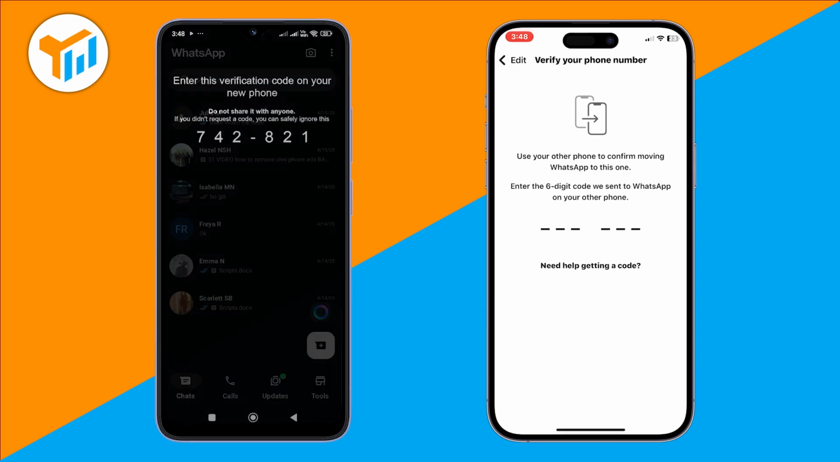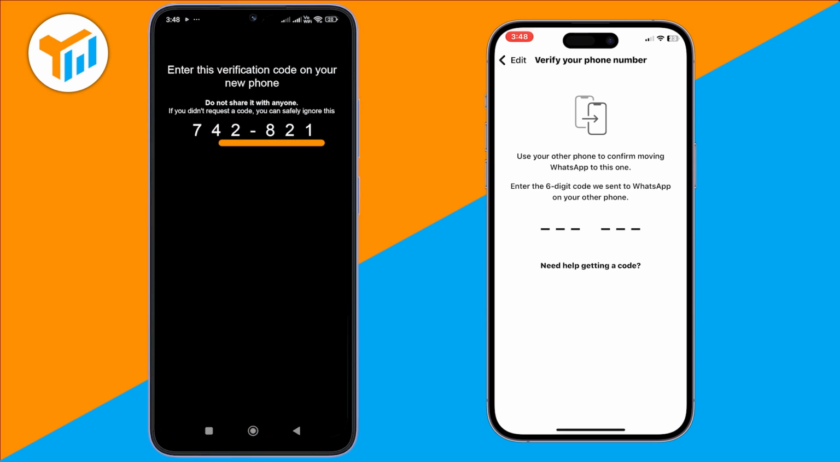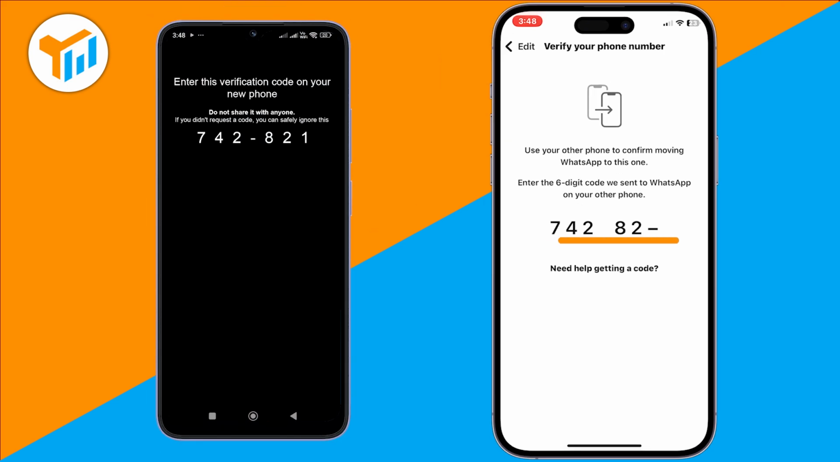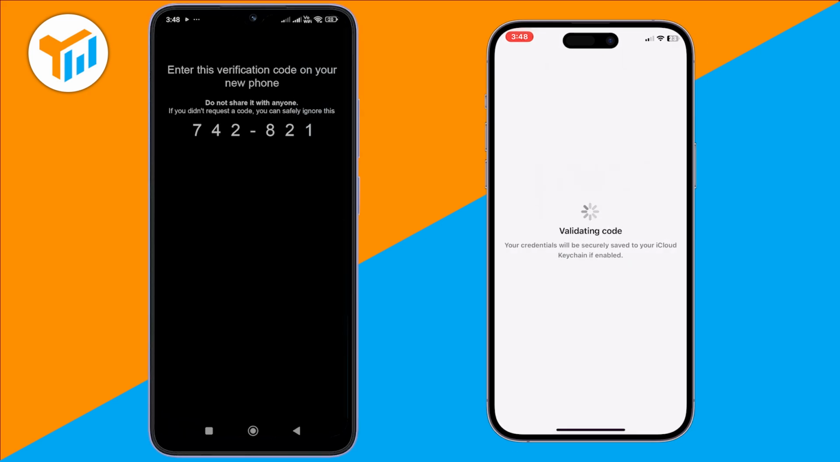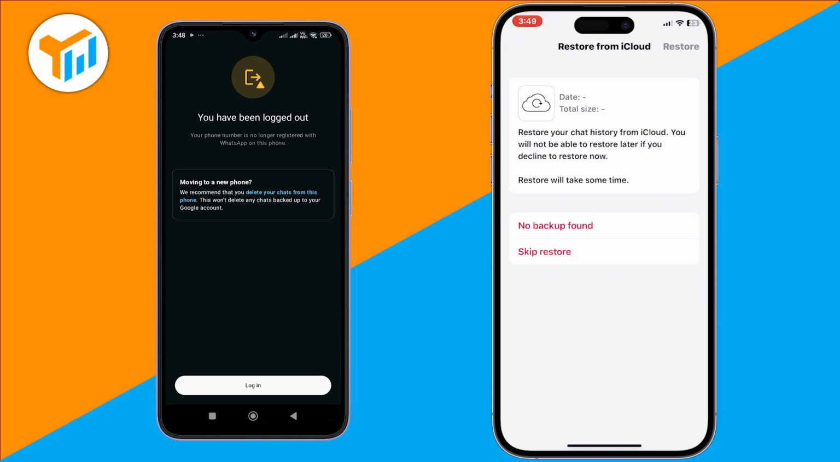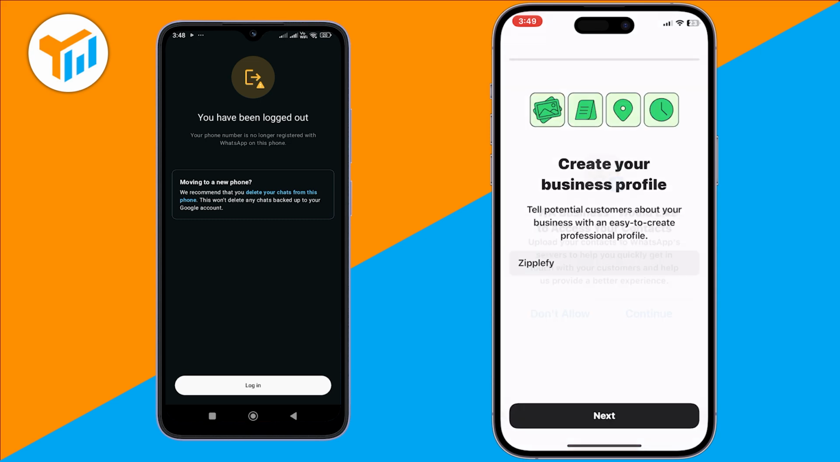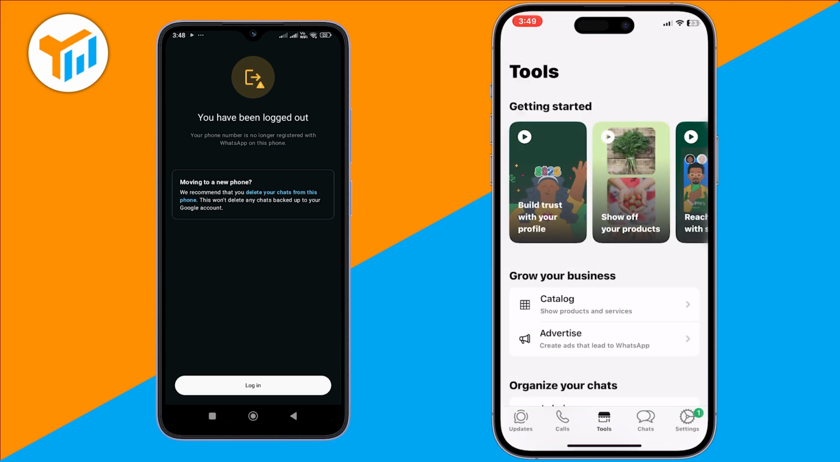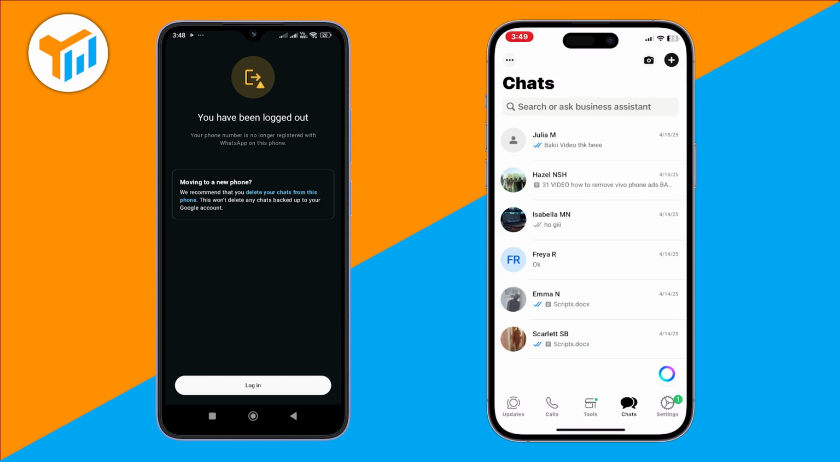A 6-digit code will now appear on your Android WhatsApp. Enter this code on your iPhone. Once you do, WhatsApp will automatically log out from your Android and log in on your iPhone, bringing your chats, photos, and media with it. Just follow the on-screen instructions to finish. And that's it. You've moved WhatsApp from Android to iPhone.